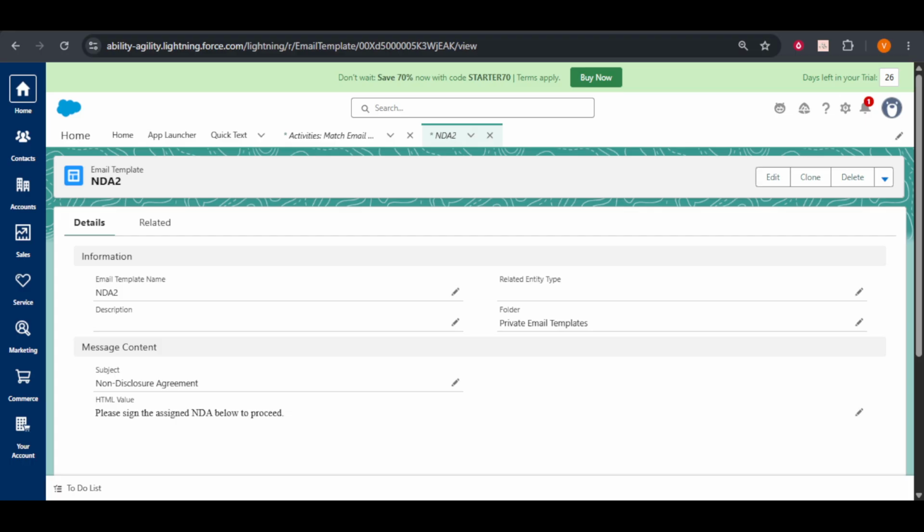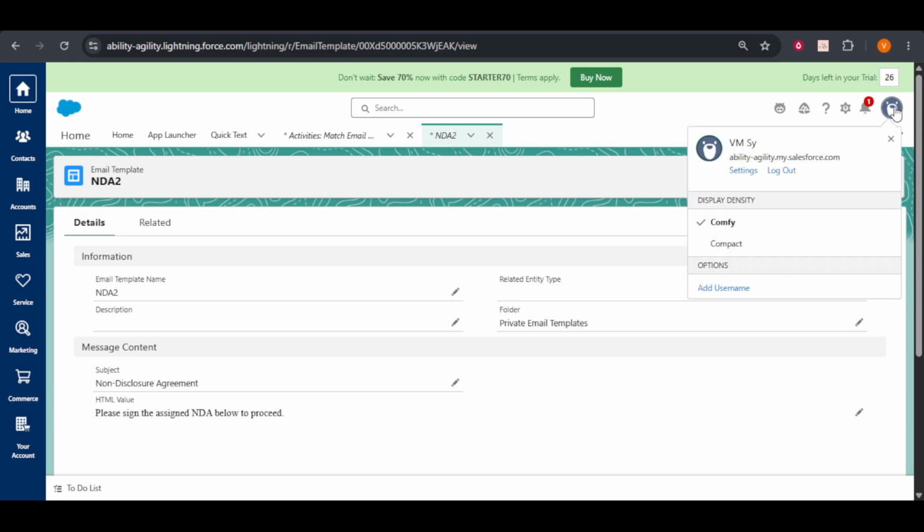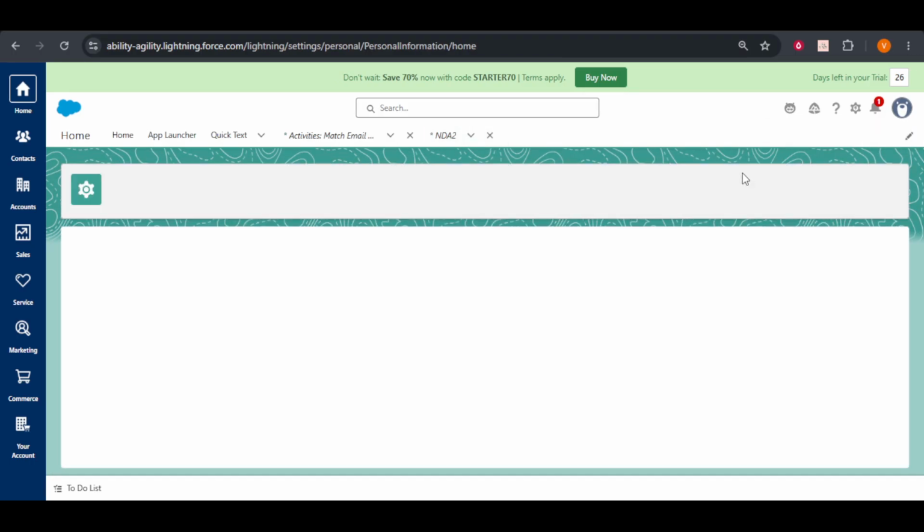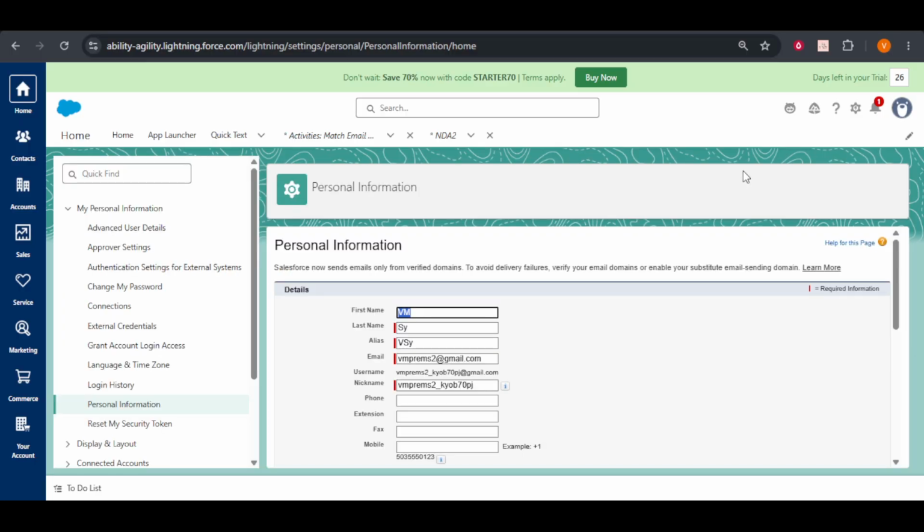First, let's start by accessing your user settings. In the top right corner of your Salesforce interface, you'll see your user profile avatar. It's usually a circular image or icon that represents your profile. Go ahead and click on that. This will reveal a drop-down menu with various options. From this menu, you want to select Settings. By doing this, you're entering the area where you can customize many aspects of your Salesforce experience, including your email settings.